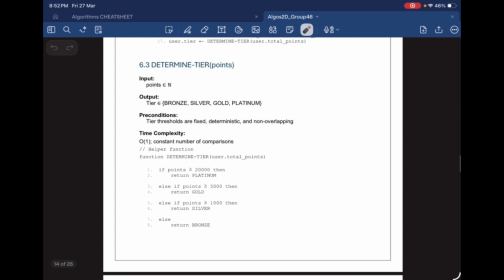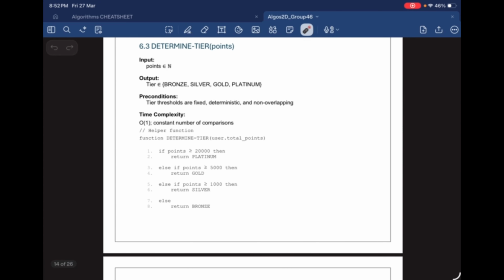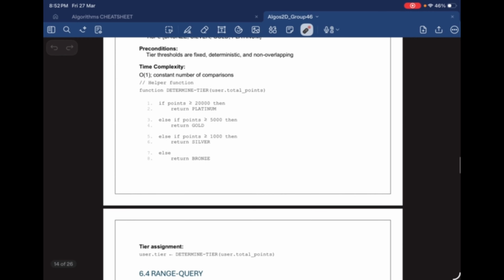So what's determine tier? This is a helper function. The tier updates are handled by a very simple function like this. It just checks if points are more than 20,000, it's platinum. Else if it's more than 5,000, it's gold, then silver, and bronze. You get the point, right? This runs in O(1) time. This is used for the user after they move around the AVL tree. Tier updates themselves are constant time operations.